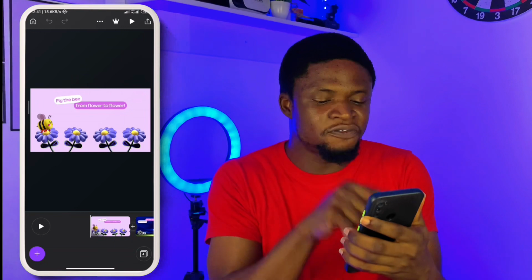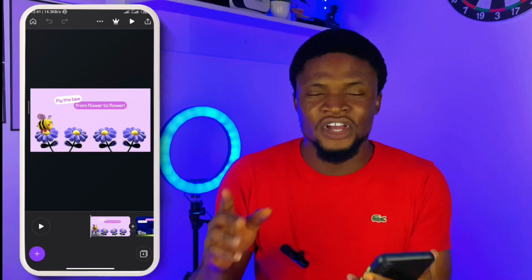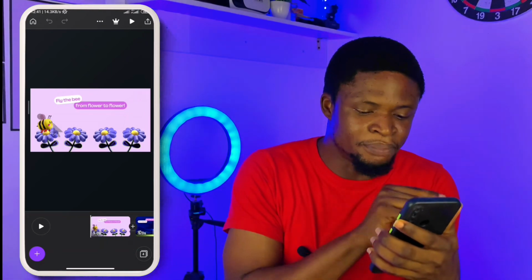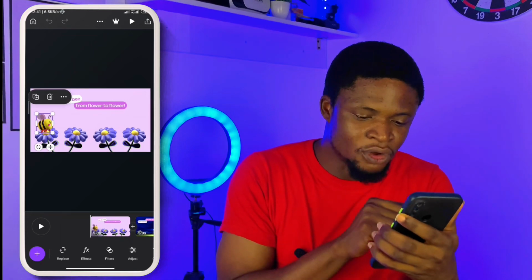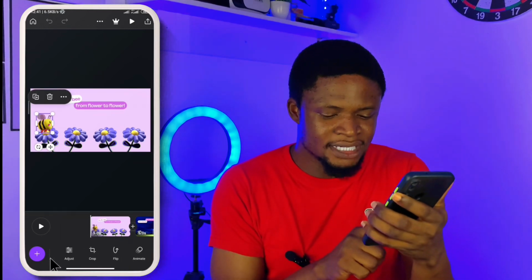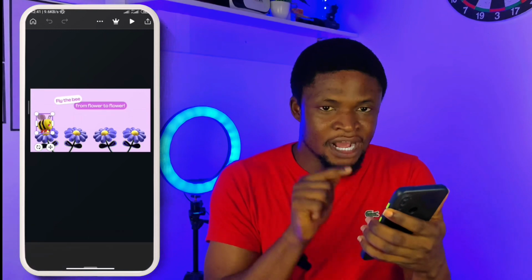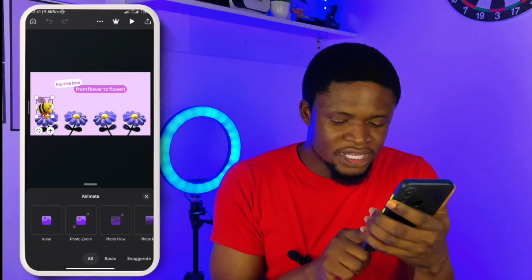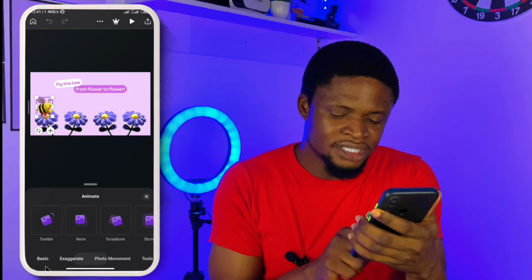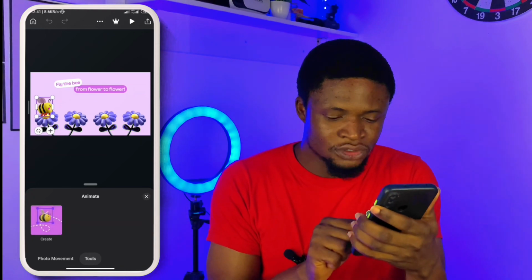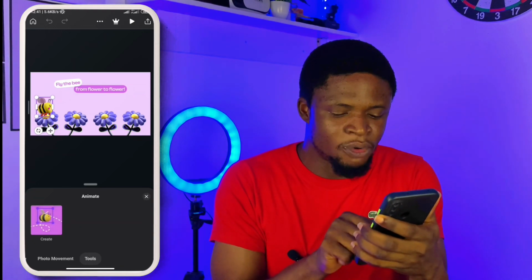So how do you animate this bee to fly from this first flower of the screen? So I'm going to tap on the bee to select the bee. The next thing is I'm just going to swipe to the left and go to animate. Down here you can see basic, exaggerate, photo movement and tools. When you get to tools, just tap on create.